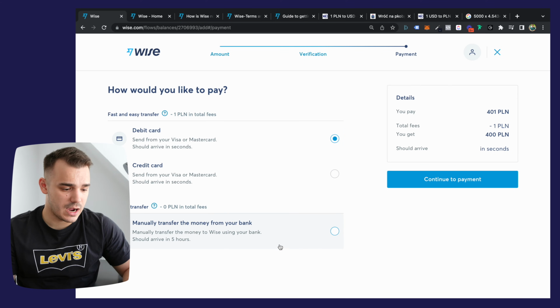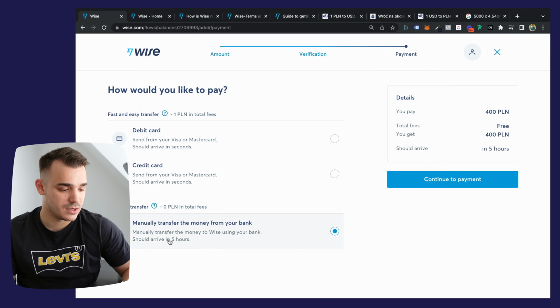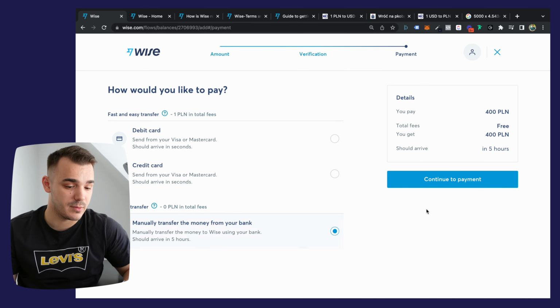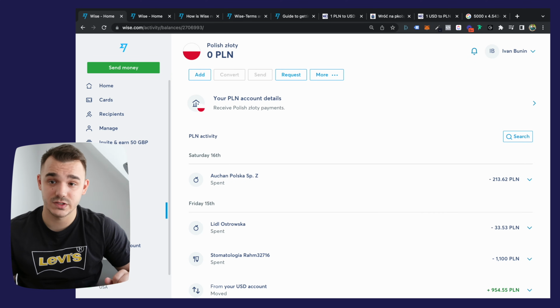And then you choose how you would like to top it up. So usually I go with the debit card. It's the easiest and the fastest method. As you can see, it should arrive in seconds with that. For manual transfer from your bank account, it will be about 5 hours. Once you will do the transfer, you will see the money in your TransferWise, and you will be able to use it in any way that you would like to.